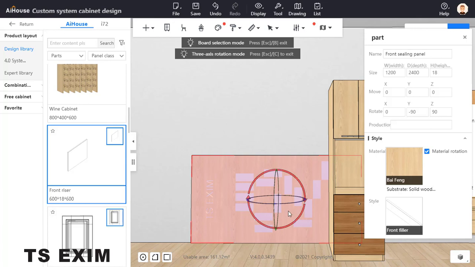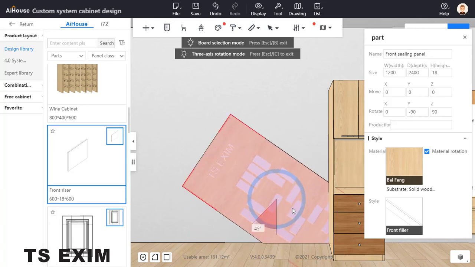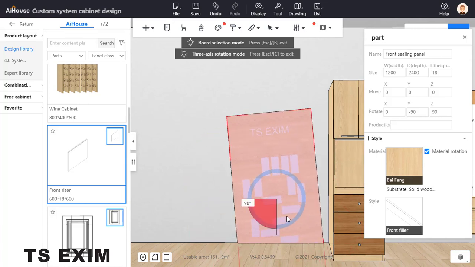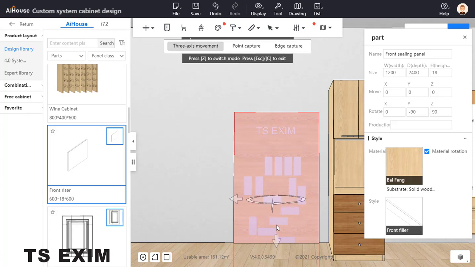Using X you can adjust it, like I told you before. There you can move it.